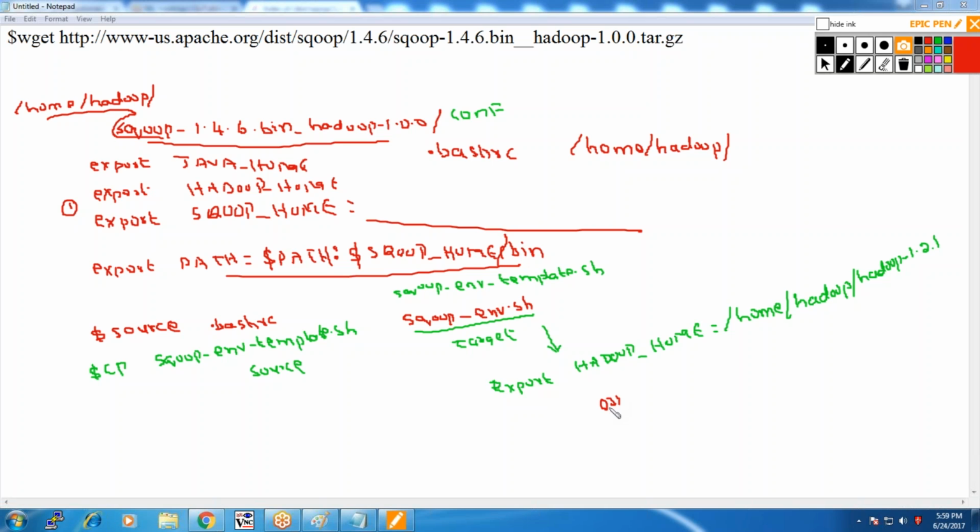If it is 2.x, you need to specify two things. One is export HADOOP_HOME, where you specify the home path. And second thing, export HADOOP_MAPRED_HOME. The same path where you have configured Hadoop. So in your 2.x, where you have configured Hadoop, that home path needs to be specified.